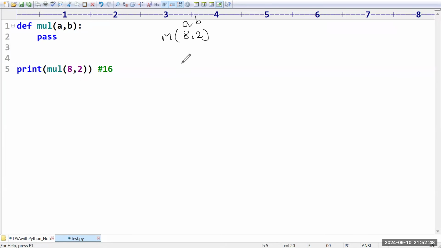What is my condition? 8, A value, plus again multiplication of, I am fixing A value, but I am changing the B value to 1. Then what will happen? 8 plus, I am going to fix the first parameter, second parameter 0. Whenever you are getting 0, in this case, do you want to return 0 or 1?